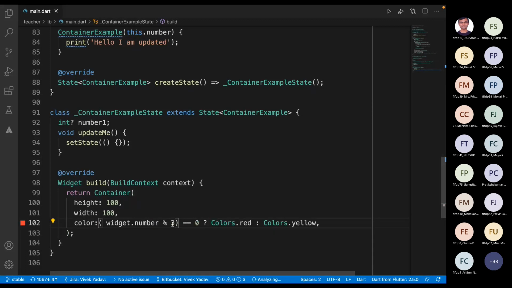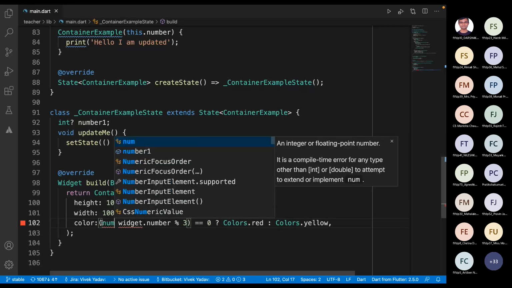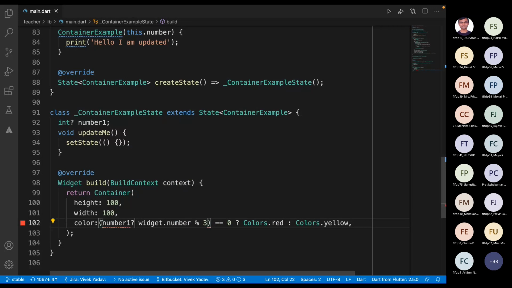Okay. Condition is that if number 1 is null, okay, something like that. If number 1 is null, so I guess that will be too far. So, no, I guess this is not gonna work.